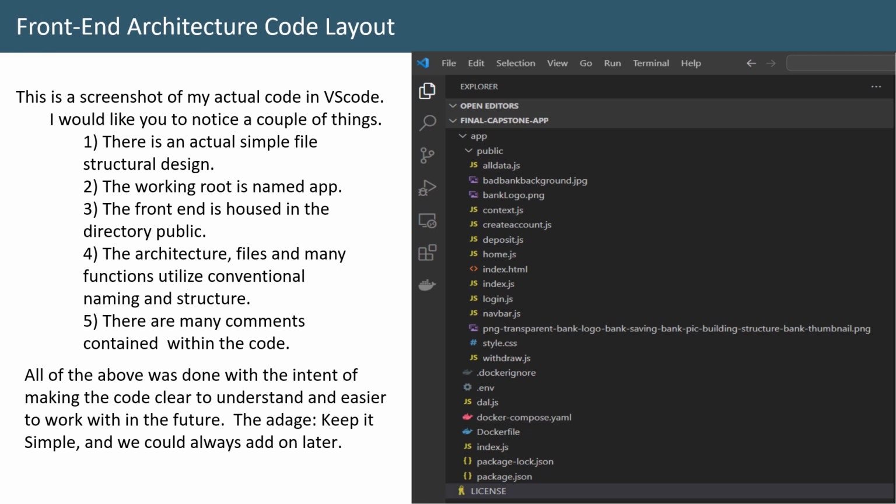You're now at the front end architecture code layout. To the right, you're actually looking at a screenshot from VS Code of my actual code. And I'd like you to notice a couple of things. This is a really simple structure for the files. The working root is named app. The front end is housed in the directory public.